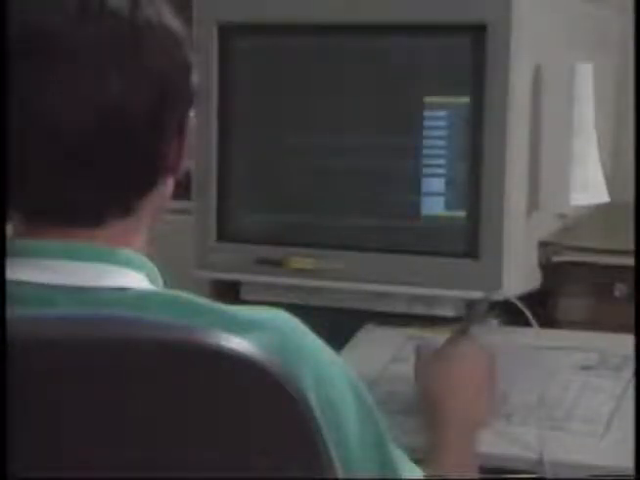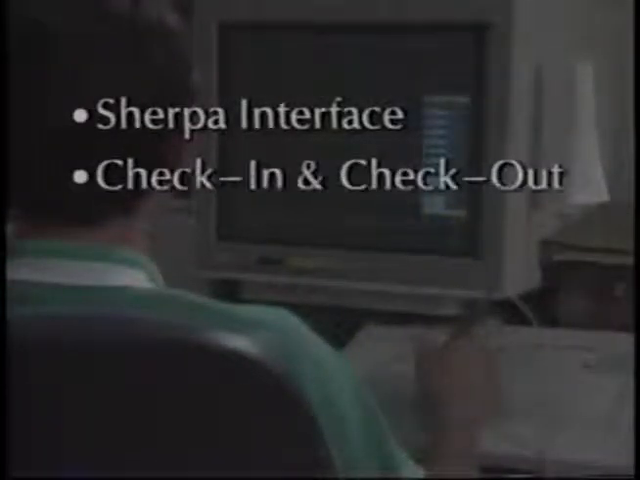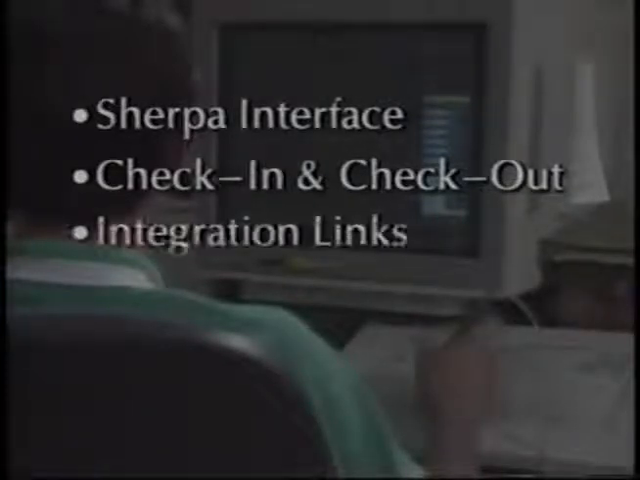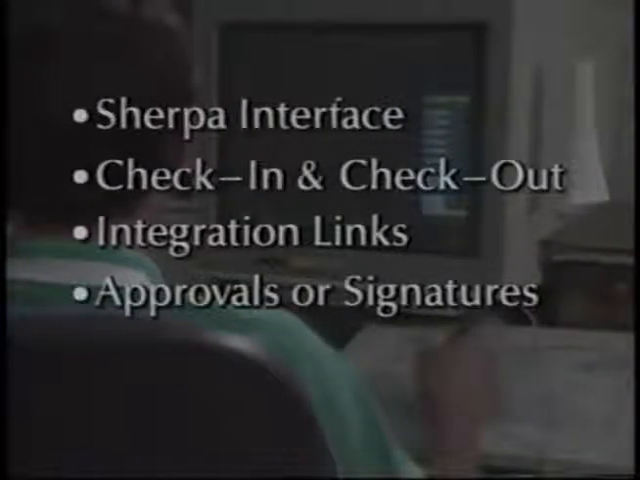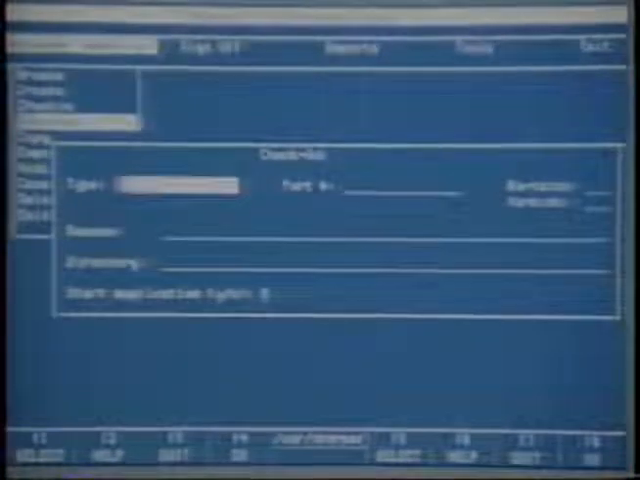Our demonstration will start in design engineering, where we will see the look and feel of the Sherpa Interface, basic check-in and check-out of product information, integration links between Sherpa and design applications, electronic approvals or signatures, and communication between team members. As you can see here, Sherpa is running in X Windows. The user interface features pull-down menus and pop-up forms. The interface will also run and look the same under X Windows, other proprietary Windows systems, or a non-windowed environment like a terminal. It is here in the Sherpa Vault that users retrieve the designs they wish to work with.